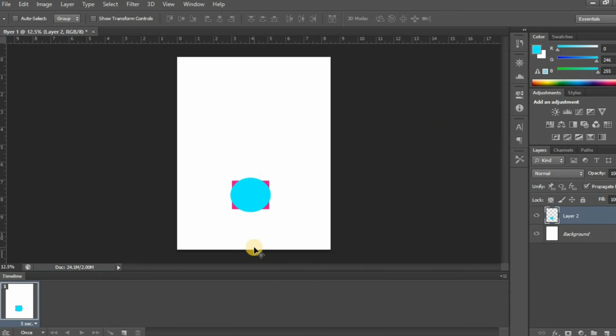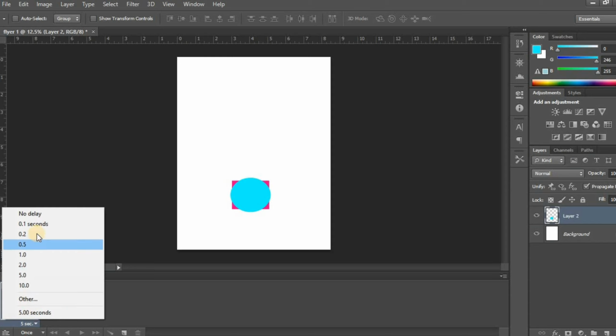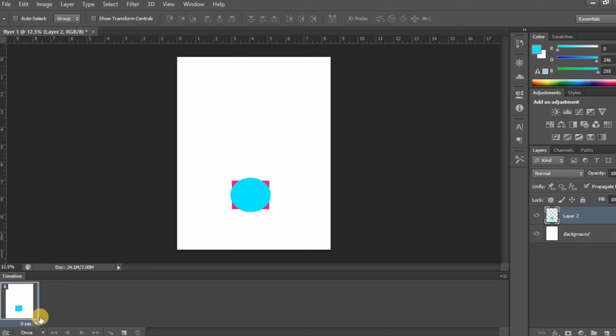Once done, you will get the frames, the actual frames, and the duration each frame lasts. Right? Now we will be setting no delay, because what we're trying to achieve is a ball that will be spinning indefinitely, somewhat like a windmill, right?